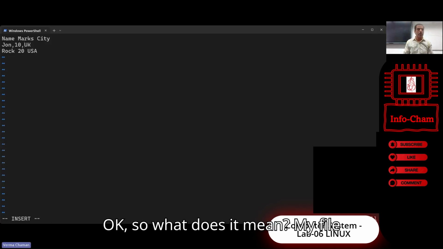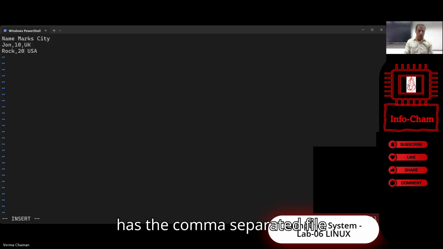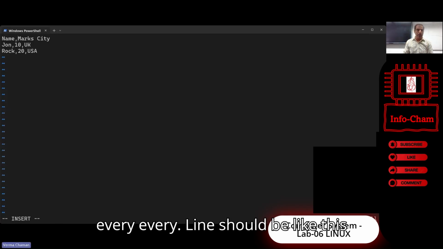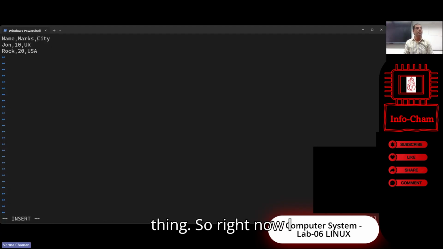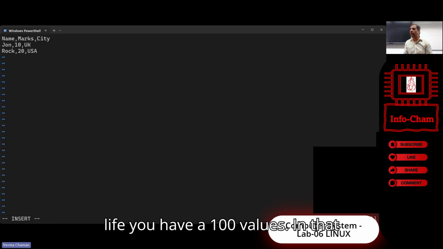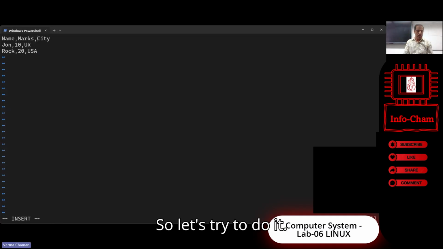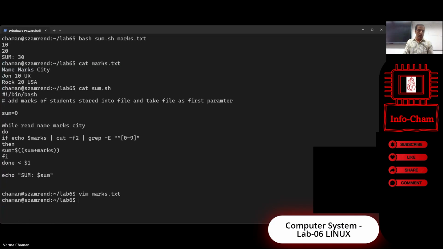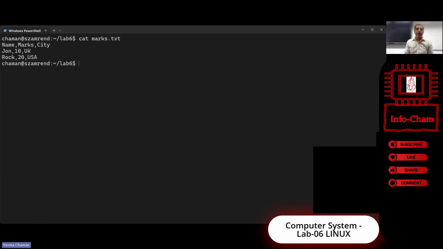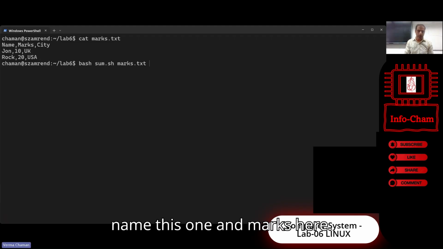Okay, so what does it mean? My file is a comma separated file. Every line should be like this. Think. So right now I have 3 values. Maybe in real life you have 100 values. In that case, how to deal with it? So let's try to do it. So what was the input file? This one. And how to start it? Bash, script name, this one. And marks here.